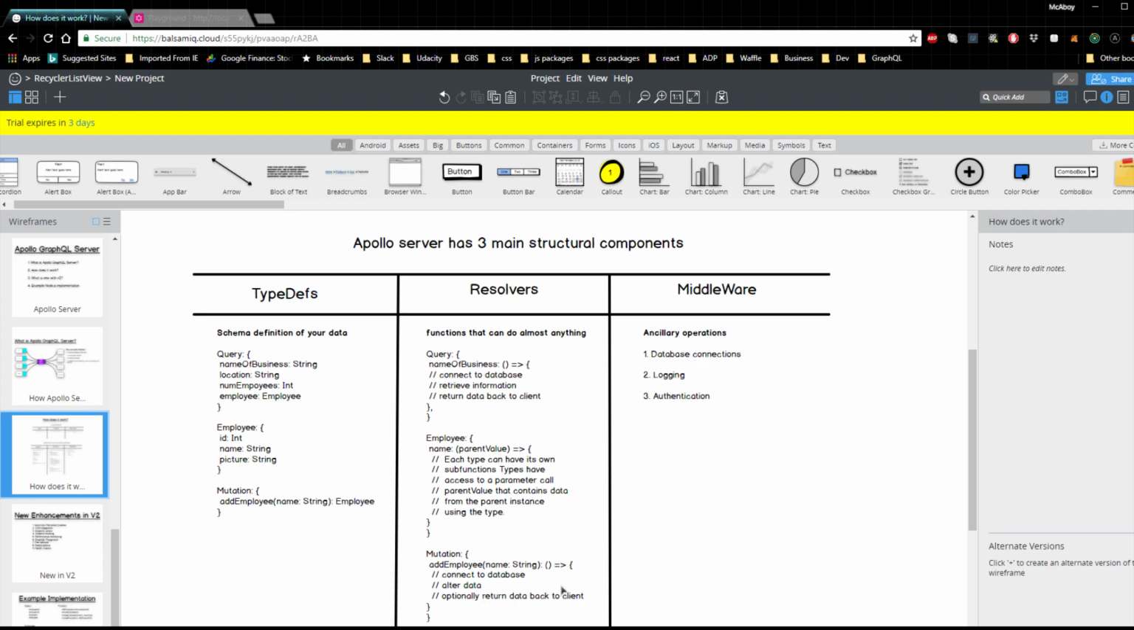The third structural component is middleware, which we're not actually going to do in this video, but you can do things such as database connections, logging, and authentication. Anytime you want to do these operations, you typically want to use some sort of middleware component.